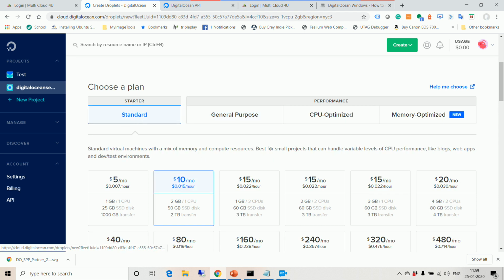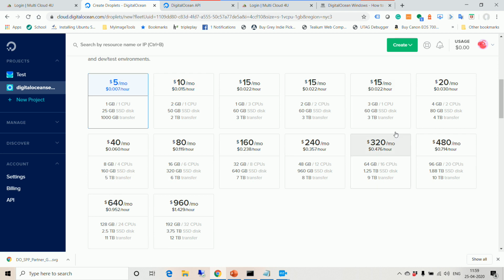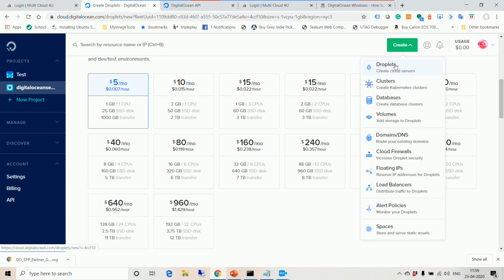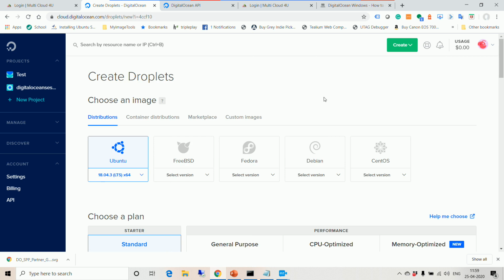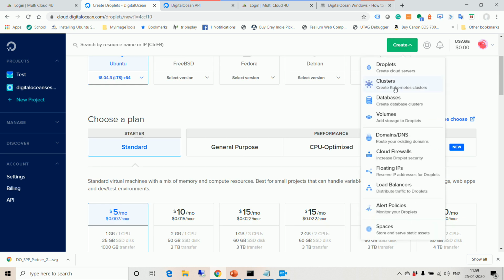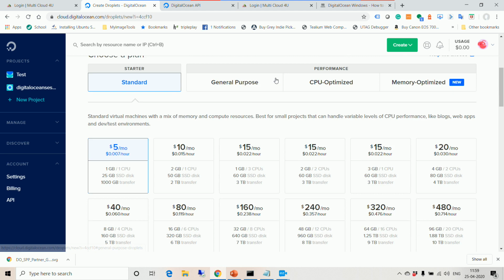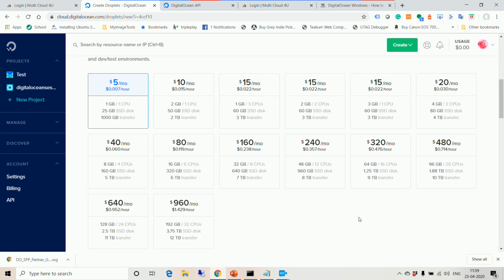Let's go with the standard here. This is $5. I create the droplet. So you see here, there's an option for a database cluster. This is a Kubernetes cluster. You can create a database cluster, volume, domain, cloud firewall, floating IP. And again, the way you create a VPC or virtual private network, here also you can define everything. But I'm skipping that out. It's not part of the discussion today.